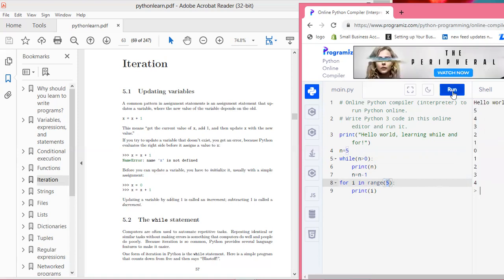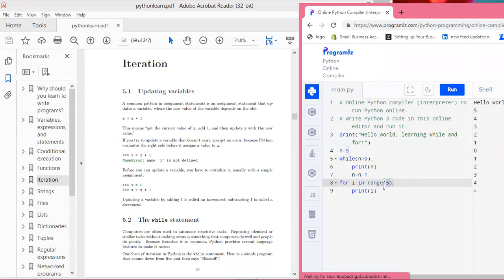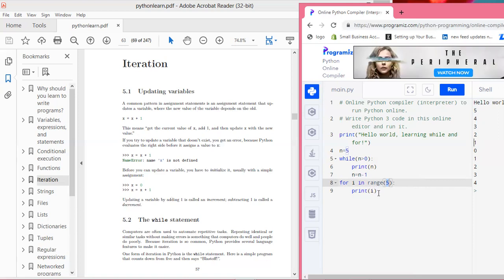Let me run this again. So you see this output 5, 4, 3, 2, 1. Basically, the while loop goes on till this condition is met. When it fails, it comes out. So once n becomes 0, it comes out. And the for loop is an example of the variable taking values from 0 to range minus 1. So it prints 0 to 4.